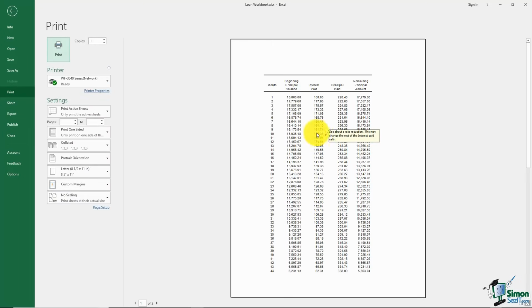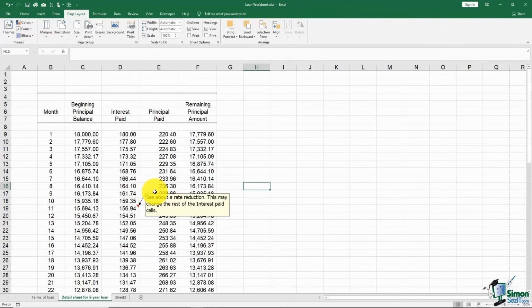And now if you go down and look, wherever the comment happens to be, that's where you're going to see it, and it's going to actually print just like this. Now let me hit the back button and show you one more thing.